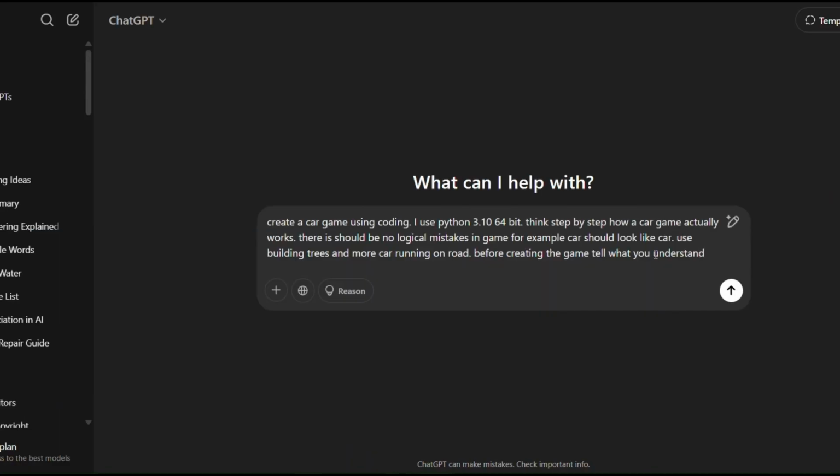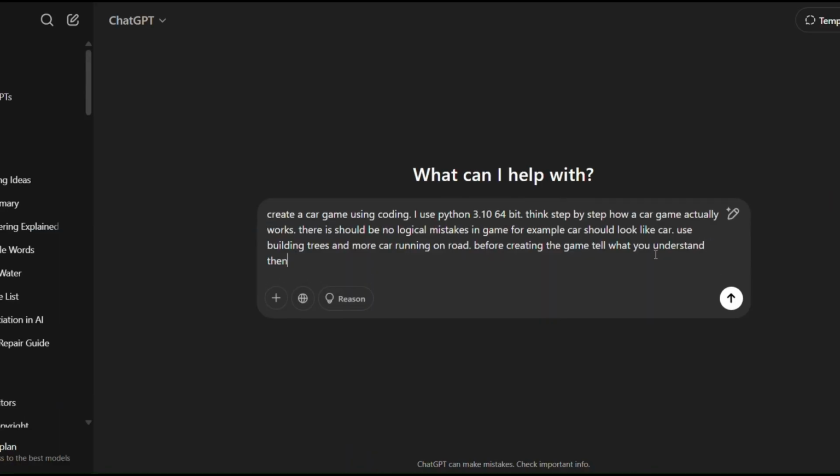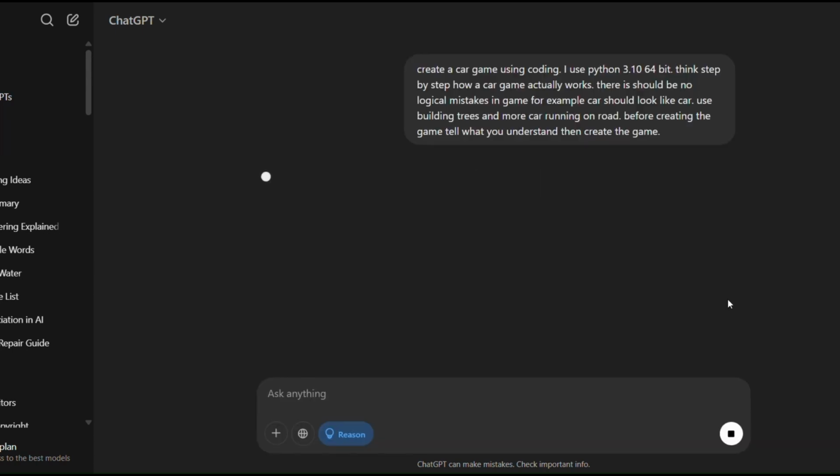I use Python 3.10 64-bit. Think step by step how a car game actually works. There should be no logical mistakes in game. For example, car should look like car. Use building trees and more car running on road. Before creating the game, tell what you understand, then create the game.